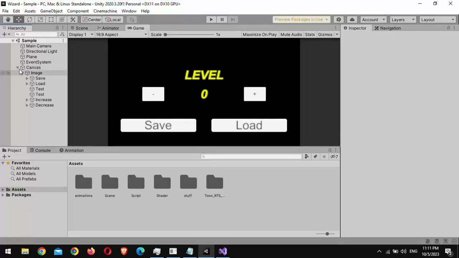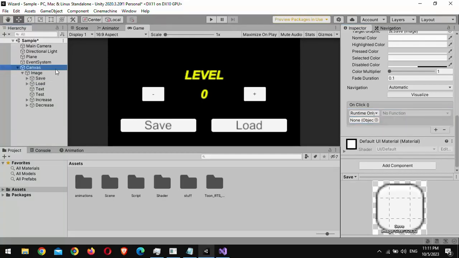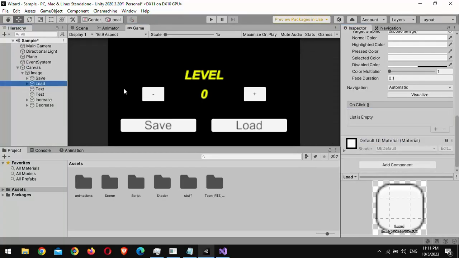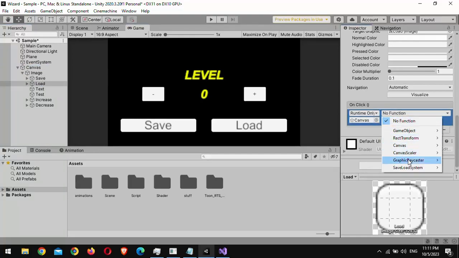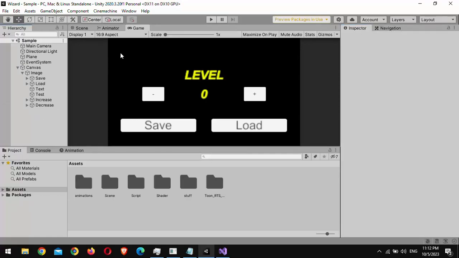Now I'm going to assign our buttons for those functions. I'm going to use onClick. This one is going to save our data. The second button will be used to load our data. Let's test this out.